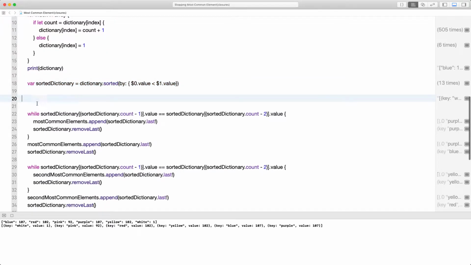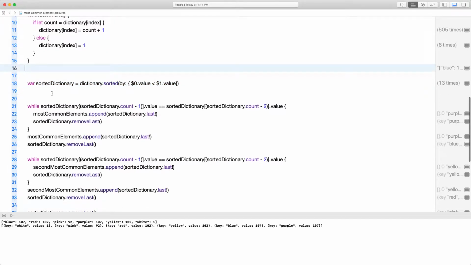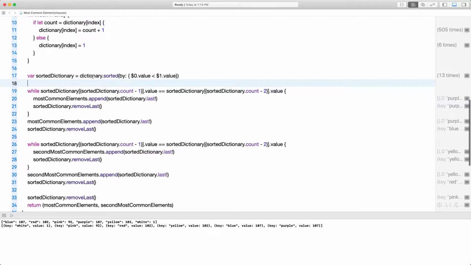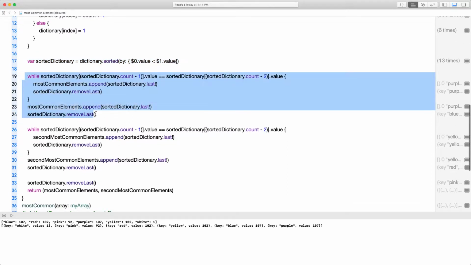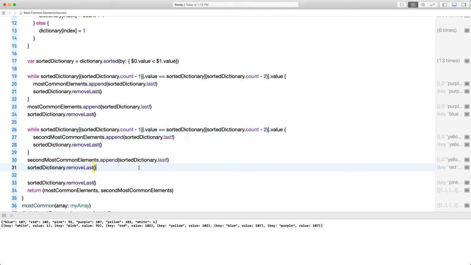So let's go ahead and delete these two print statements. And so now by line 17, we have a dictionary that is sorted. Here I've got two while loops that are essentially the same, and what I'm doing here is I'm taking the most sorted. Now, I technically don't know if there's a tie, and I purposely made it so that there's a tie between purple and blue for the most common, and there's a tie for the second most common.